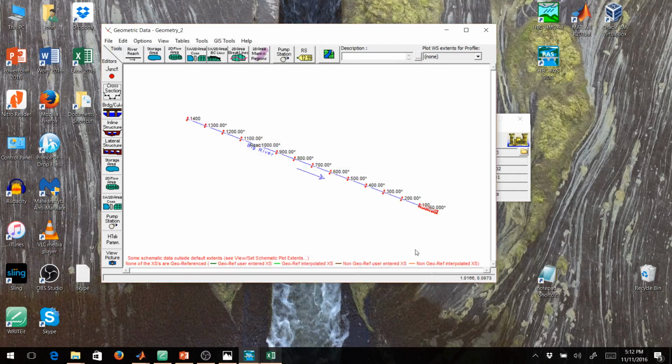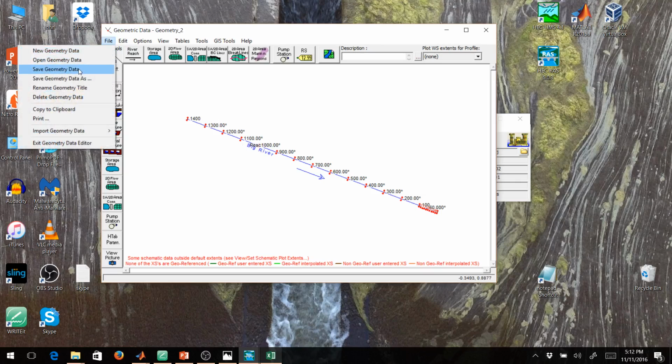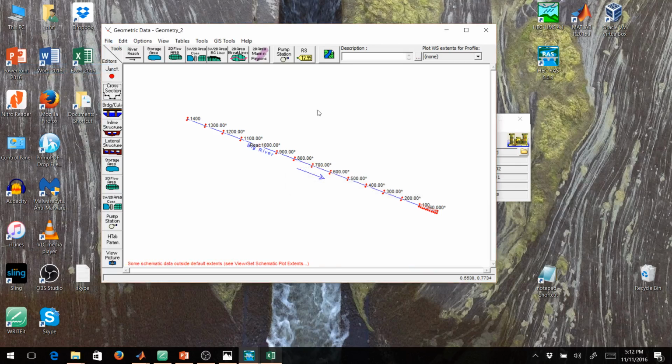And now we see a very dense cross-section spacing here from 0 to 100, and then from 100 to 1400, our original spacing, which seemed to work well. Okay, and let's save our geometry as geometry 2, and we're done.